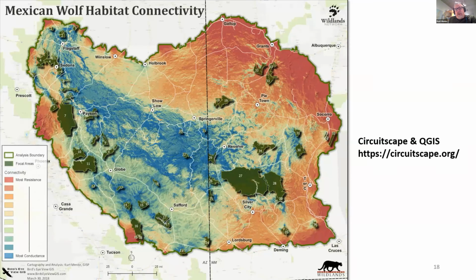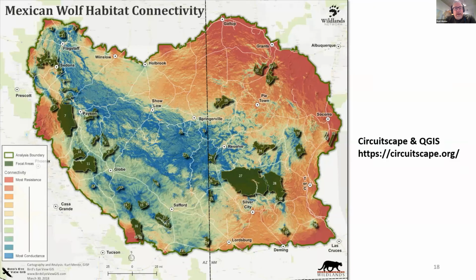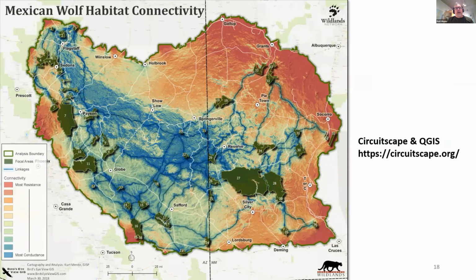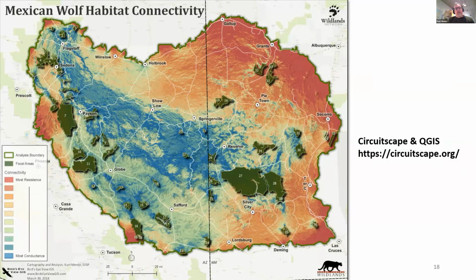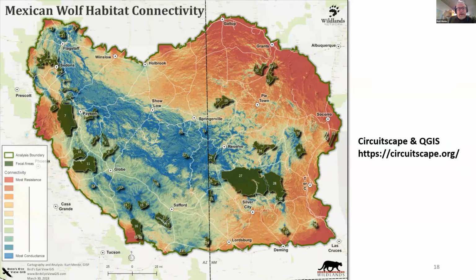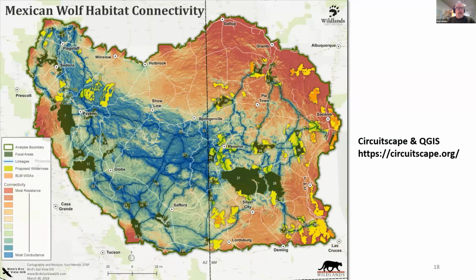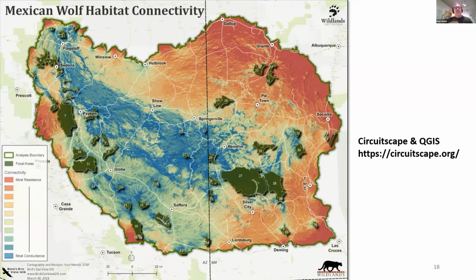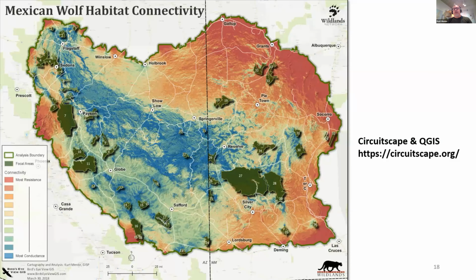And I used this software called CircuitScape, which is an open source software that uses the paradigm behind electrical conductivity, and you build a raster resistance surface, and it will model connectivity across an entire region. And so you can then identify just broad swaths of connectivity, because wildlife corridors are inherently complex. There's not a literal hallway where a moose is going to walk down to go from one area to another.